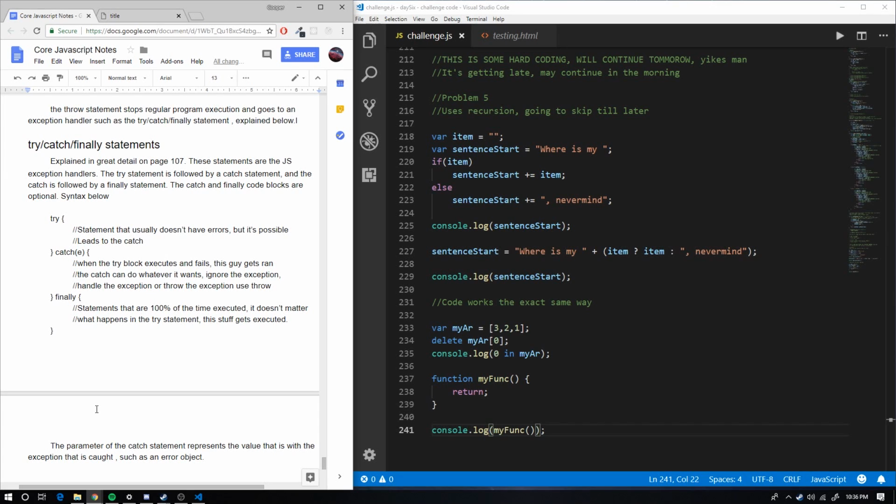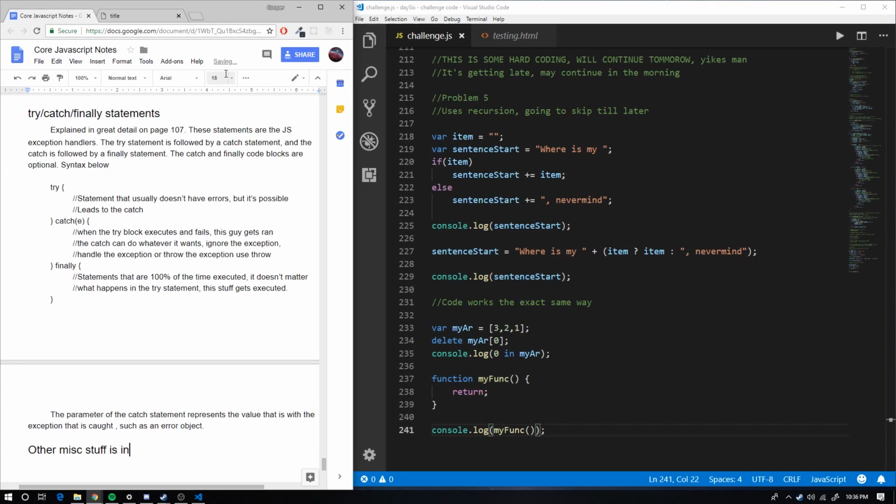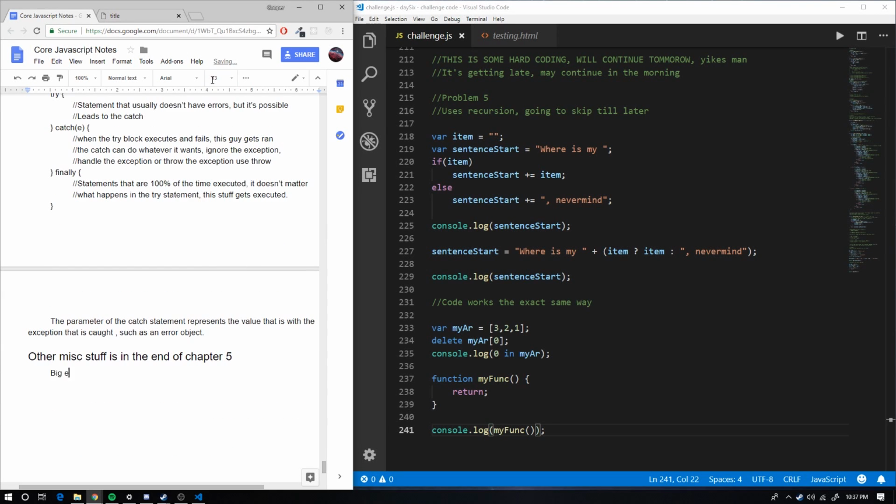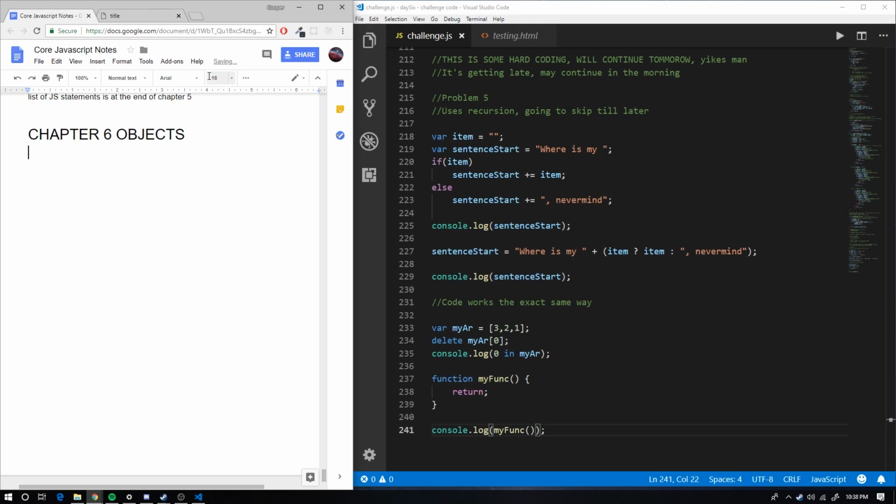It's pretty cool. Then finally is not super common, it said in the book, but it can still be used, and it doesn't matter what happens in the try or the catch. It's stuff that always gets executed no matter what. So there's some miscellaneous stuff at the end of chapter 5, but lots of stuff that I don't really need to go over.